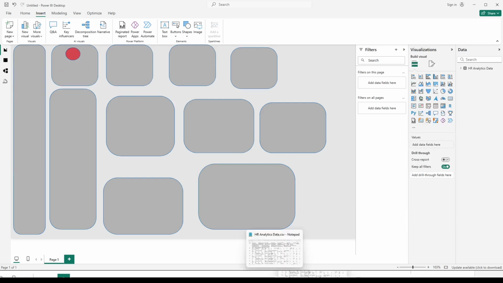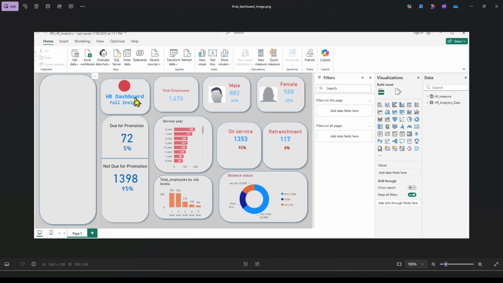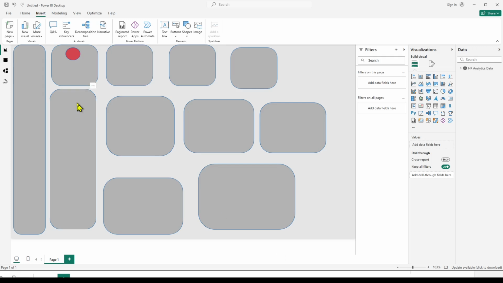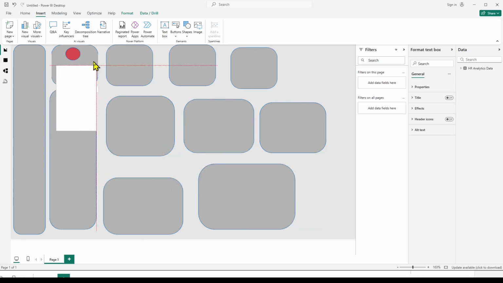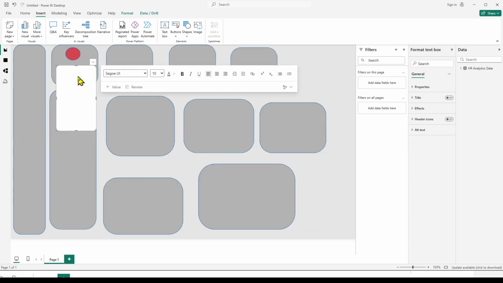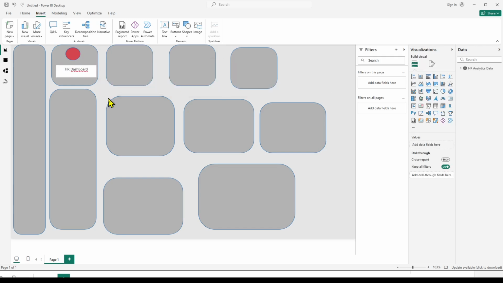And I want to put what your boss wants. He wants you to put HR dashboard full inside, something like this. So go ahead, let's do that. Come over here, click on text box, and this text box appears over here. Move this text box over here and type: HR dashboard. All right, move this guy like this, and select everything. And horizontal alignment, make it center. You want to bring it in the center. This is good. All right, so far so good.